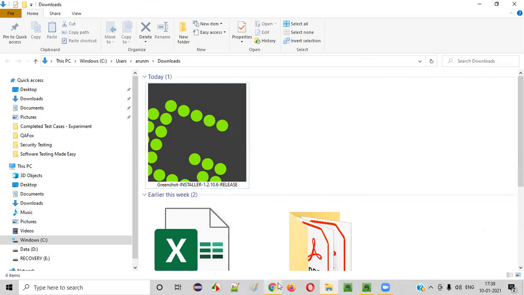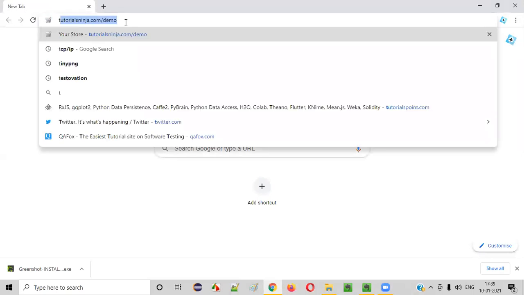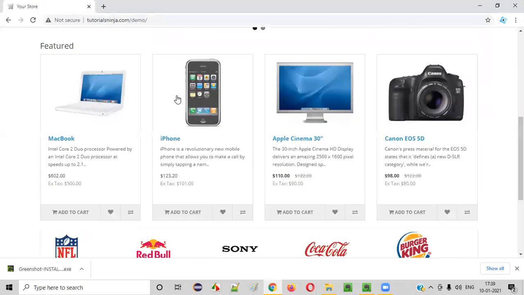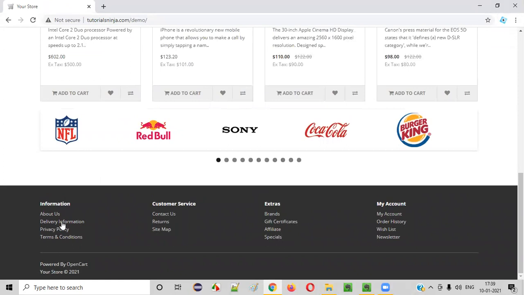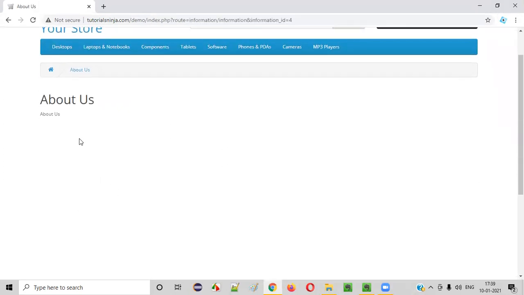So what we can do is go to the application of which I want to take the screenshot first. I'll go to this application, to one of the pages, the about us page. Let's say on this page there is no text available. I want to report this defect and I have to take a screenshot as proof and attach that screenshot in that particular defect. So for that, I have to take the screenshot, right?